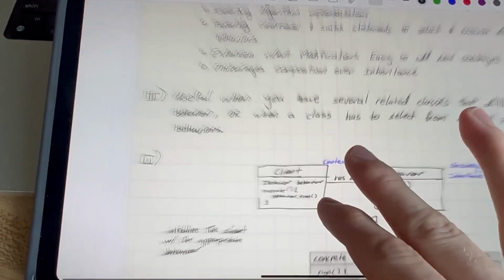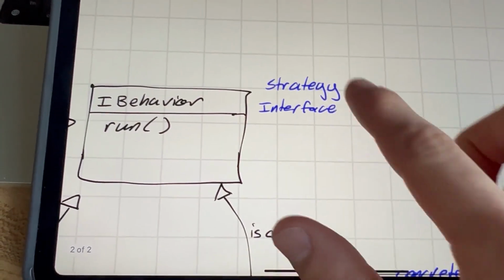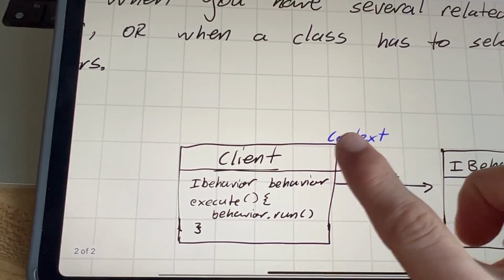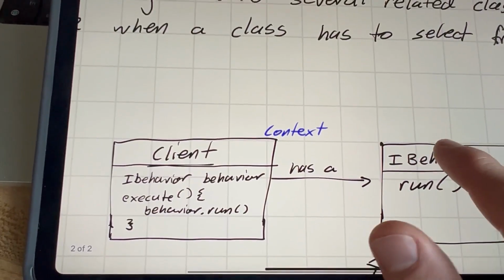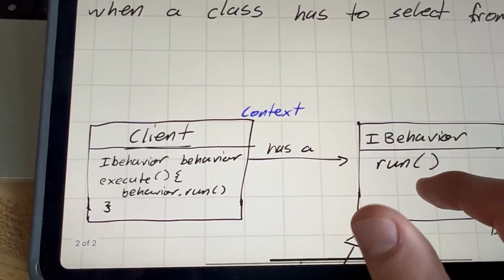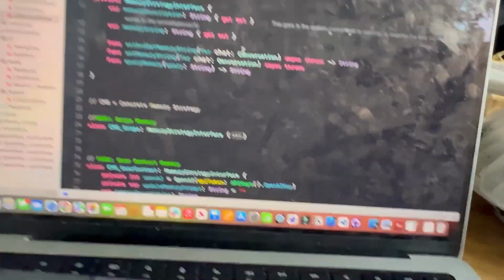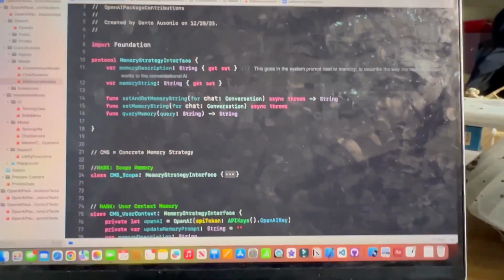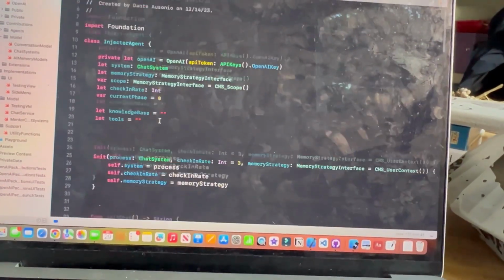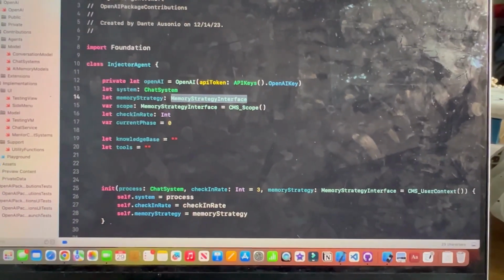So essentially what you have is three key pieces. You have your context, your strategy interface, and your concrete strategies. Now your context has an interface. It has some strategy, right? And that's the client. So in our case, that context is this injector agent right here. And you can see right here, it has a memory strategy, which is of type memory strategy interface.